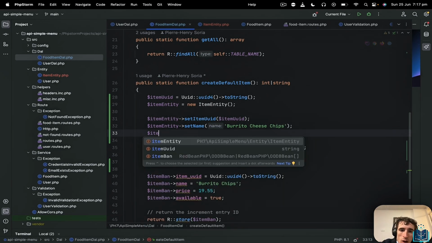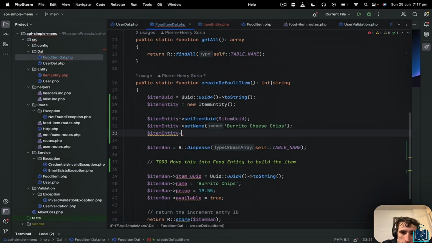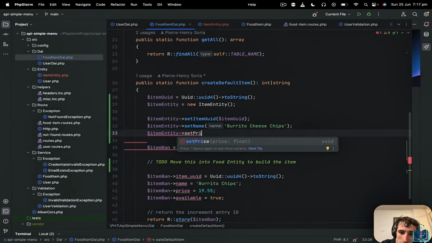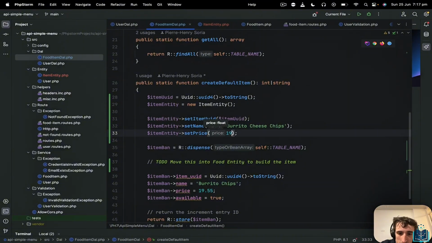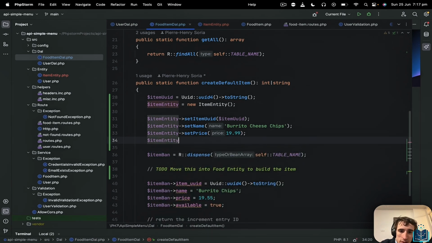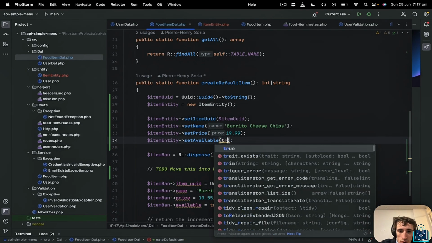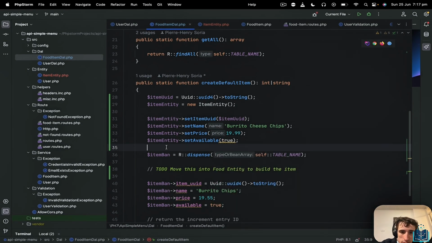Perfect. Item entity set price, it will be like 1990 or 99, and then item entity set available, it will be true, of course. Perfect. And here we build our product.